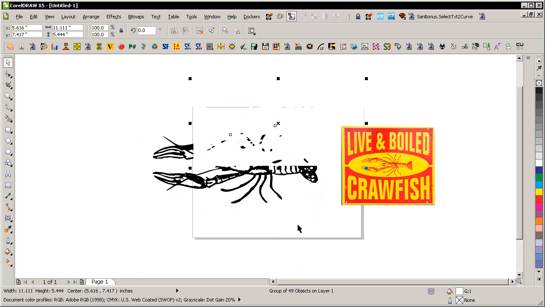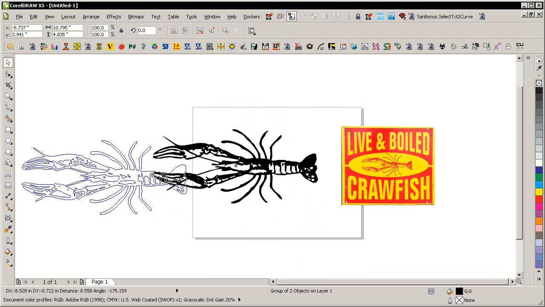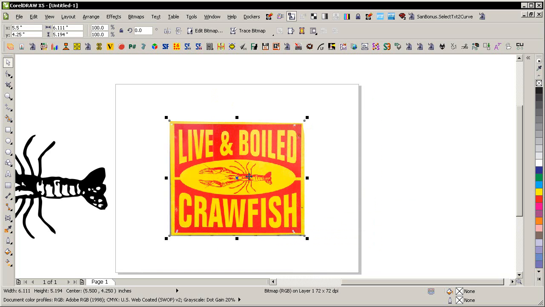We've got the white piece there. We don't need that at all. All right, so we got our crawfish. I'm just going to set that out of the way for a moment. Select the sign there. Press P to center to the middle of the page. And then I'm going to drop in our text.